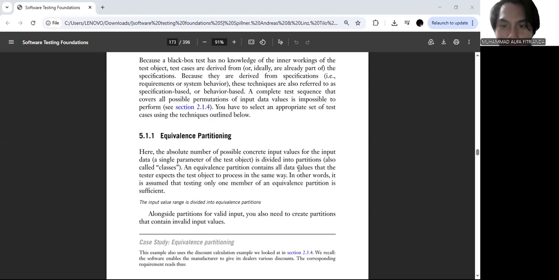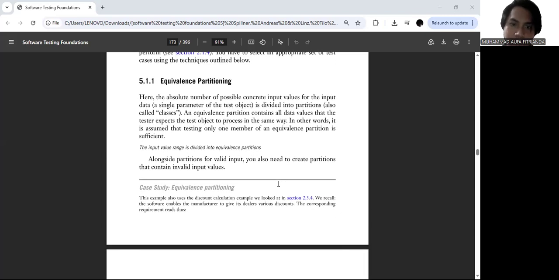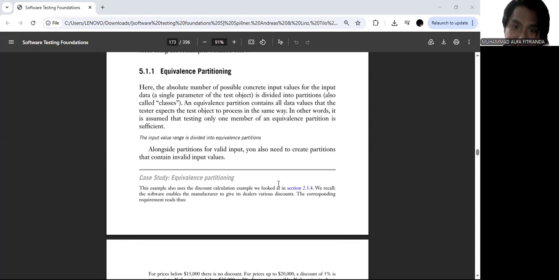It's divided into partitions called classes. An equivalence partition contains all the data values that the tester expects the test object to process in the same way. In other words, it assumes that testing only one member of the equivalence partition is sufficient. Alongside partitions for valid input, you also need to create partitions that contain invalid input values.